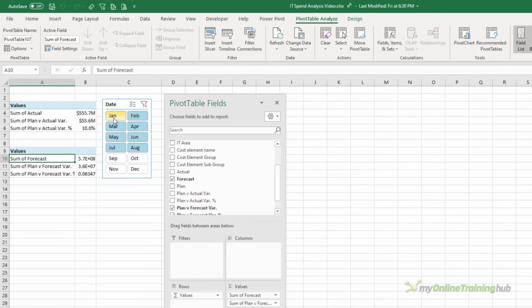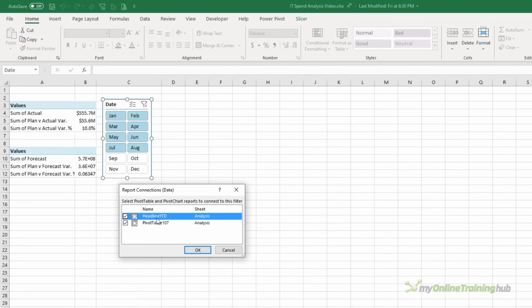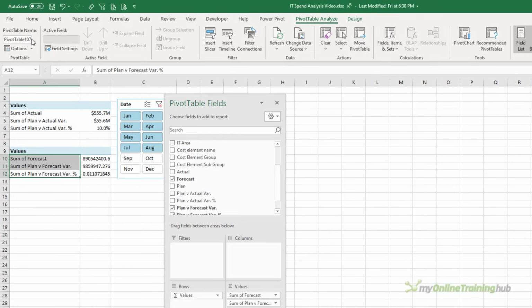Now, I don't want this pivot table linked to the slicer, so I'm going to right click the slicer, report connections. I'm going to deselect this new pivot table that I've just added. It's reminding me that I need to give it a name, so I'll click OK and let's give it a name before we format the values. So this one is headline full year. And now let's format the numbers.